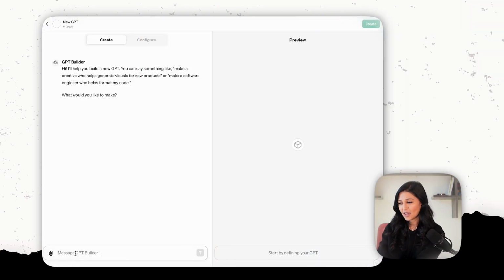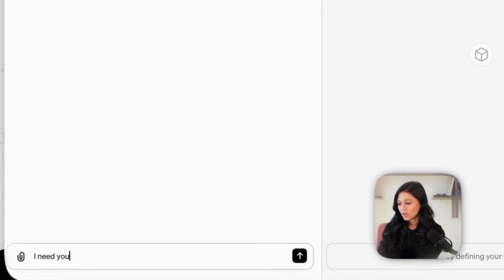Okay, so with the basics covered, we're going to do the typical: we're going to name our GPT, we're going to generate an image, but now the most important part. Are you ready? Let's start. All right, so I'm going to come in here, and one of the first things we're going to do is say, I need your help analyzing the data for my dissertation.